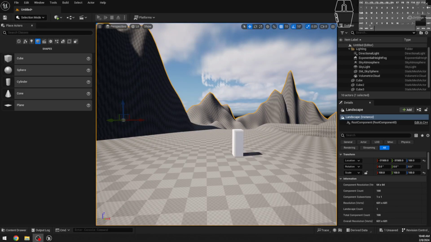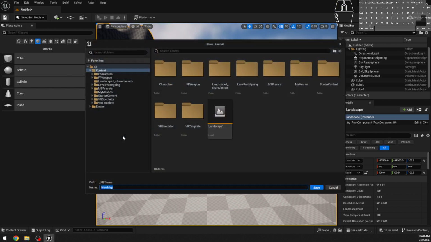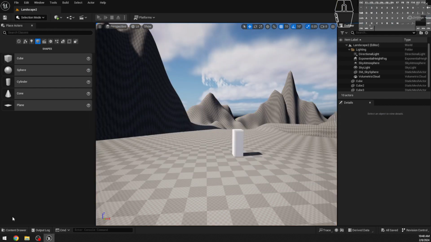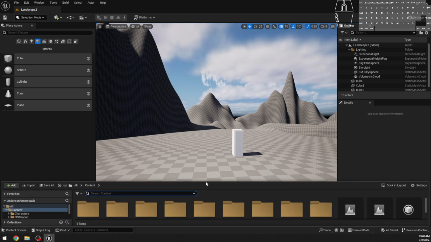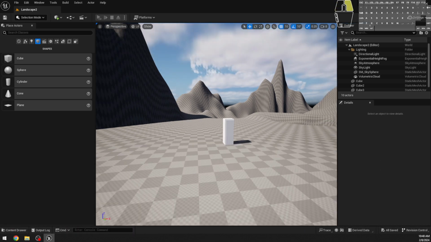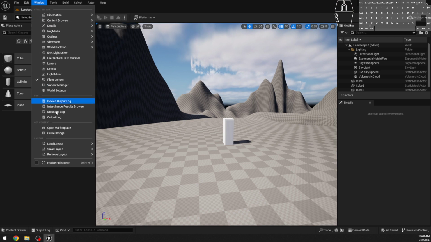In this video, we're going to use Quixel Bridge to add some Megascans to our level and our project. So I'm in my Landscape 2. I actually haven't saved it just yet, so I'm going to do that really quickly. I'm going to go Landscape 2. Perfect. Now it's saved to my content drawer. For this landscape, I am going to go to Window, Quixel Bridge right here.